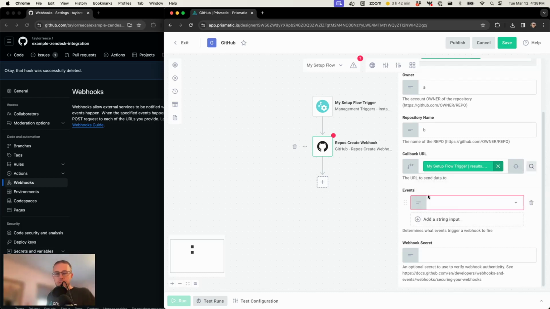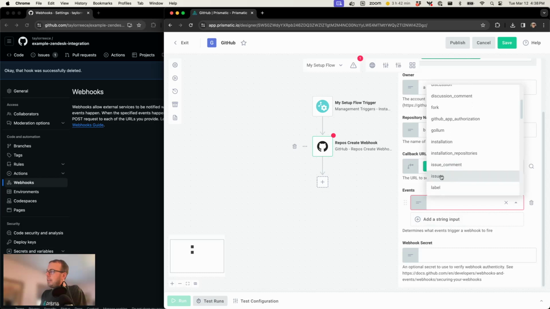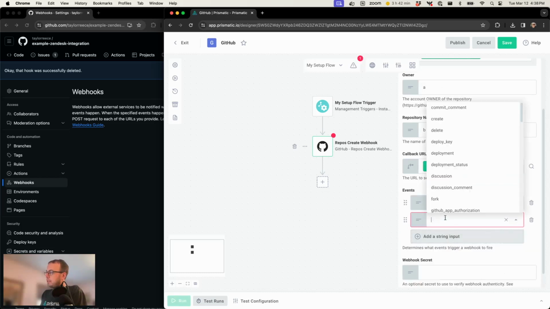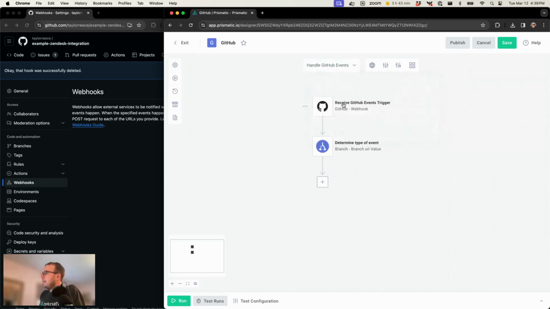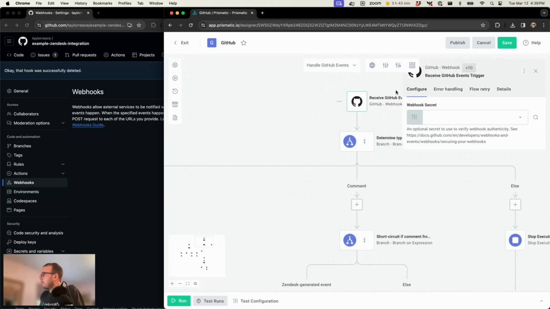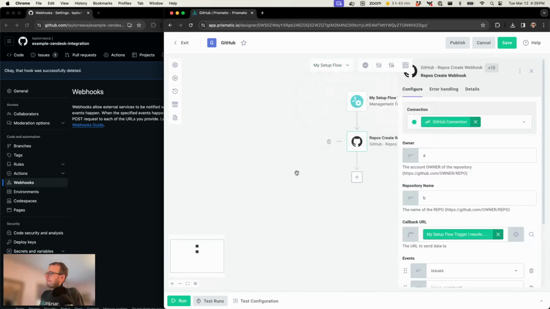And then what events do I want GitHub to send me notifications of? Well, as we were building out our integration in the last video, we were interested in issues and issue comments. So we'll go ahead and add those as our event types. I'm going to check my trigger over here because I forget if I set up a webhook secret. We'll ignore that for the time being.